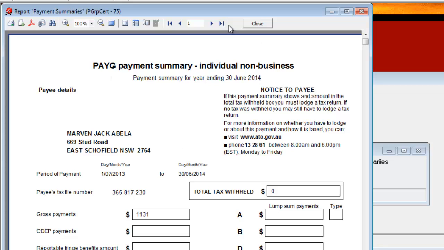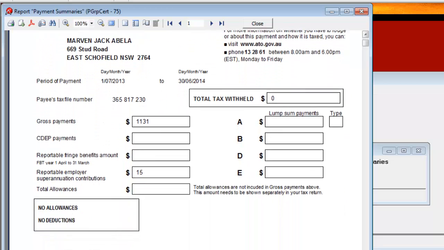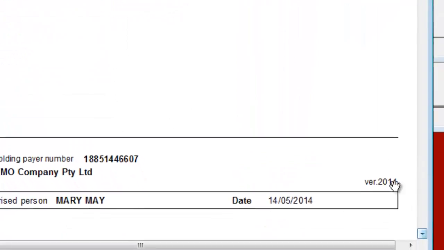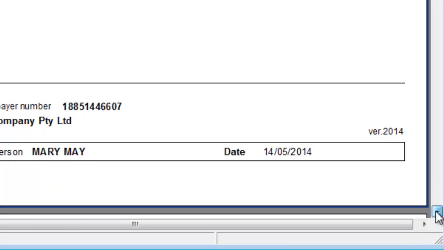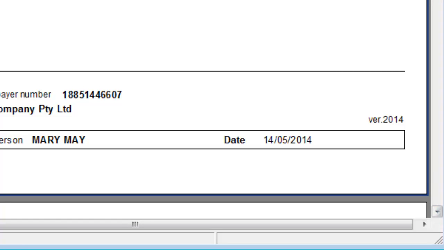What you need to check for on the payment summaries themselves is that they're actually being run for the correct financial year. In this case, we're doing the financial year for 2014, so we want 30 June 2014. What we also want to look for on our payment summaries is this version down here, saying version 2014 for 2014. If this happens to say 2013, particularly if you had the FTP error that came up before, please contact us and we'll get you the latest version of the report.